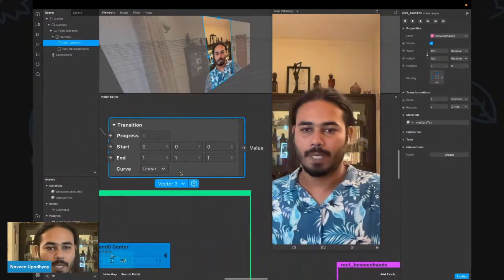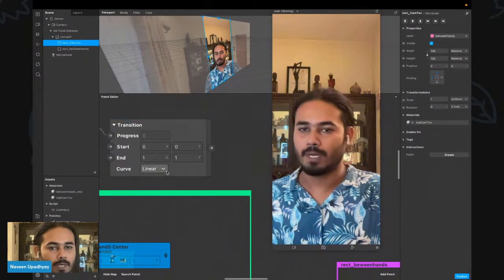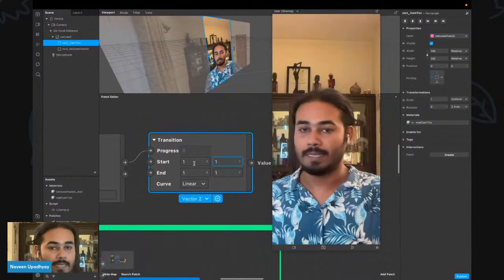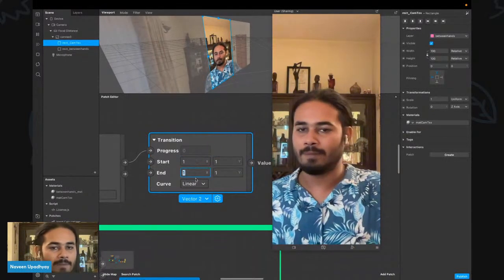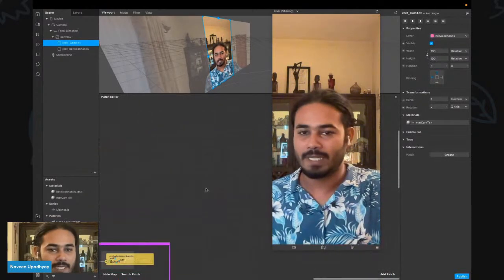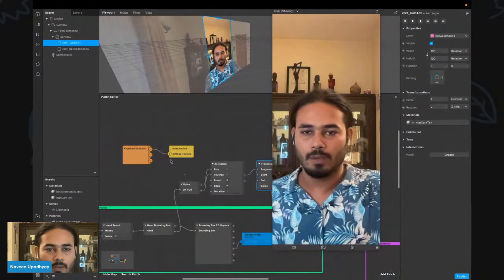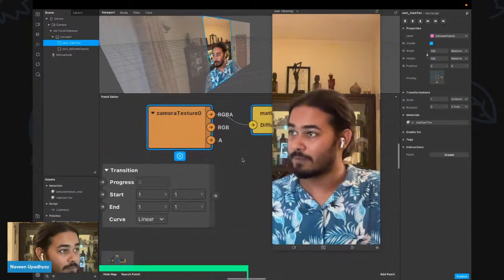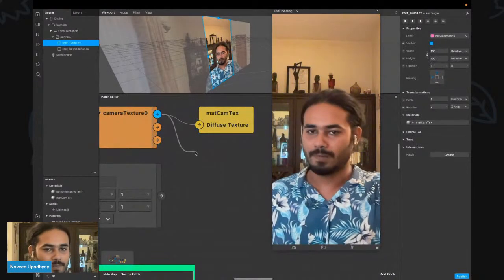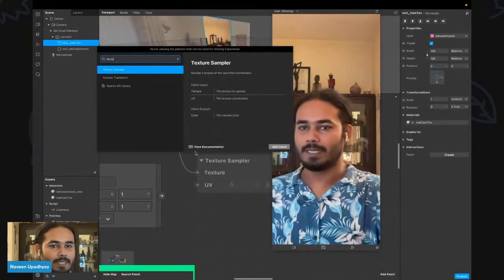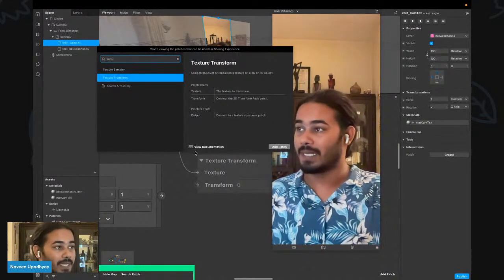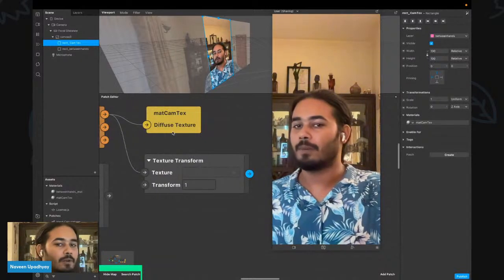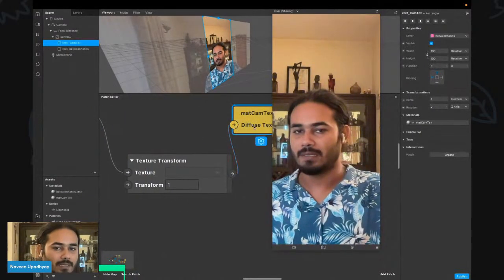This transition is going to give me a vector 2 because that's what our X and Y are. So initially I'm going to be at 1, and then I have to change this number to a new X number. But what is it that we are changing? This is our camera texture right now. This is what we want to modify. This is what we want to transform. So we have to bring this patch called texture transform into the patch editor. When you bring the texture transform into the patch editor, right now the transform number is 1. So it's going to be the same as it is.